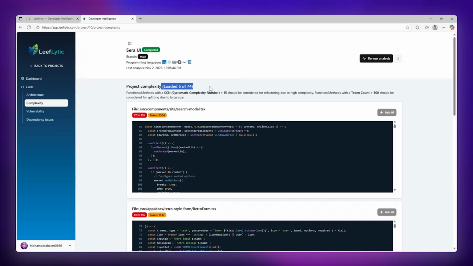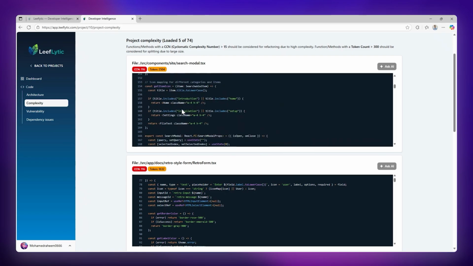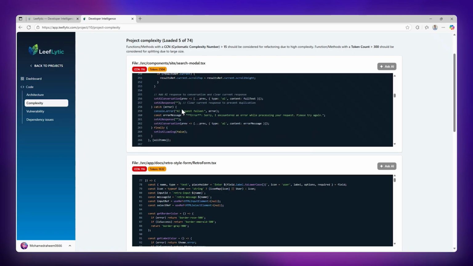Here you can see how many complex methods were found in this analysis, and we also clearly mention that if the CCN count is greater than 15, we consider it a candidate for refactoring due to high complexity. Also at the moment some of the ask AI options are disabled because the token length is more than a certain count. It is disabled because we are still at a working stage. We are experimenting, and moving forward we will increase that and fix all this.